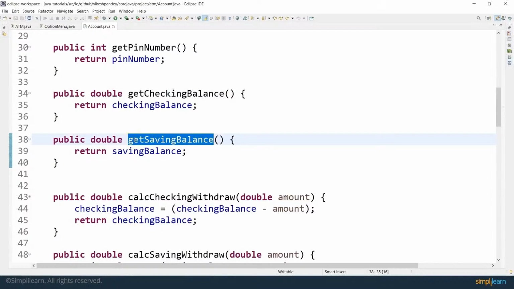So let's run this application. I just ran this application, and let me bring the console here. It's first asking for a customer number. So I will go to the option menu class and I will pick up one of the customer numbers which I have hard coded here.